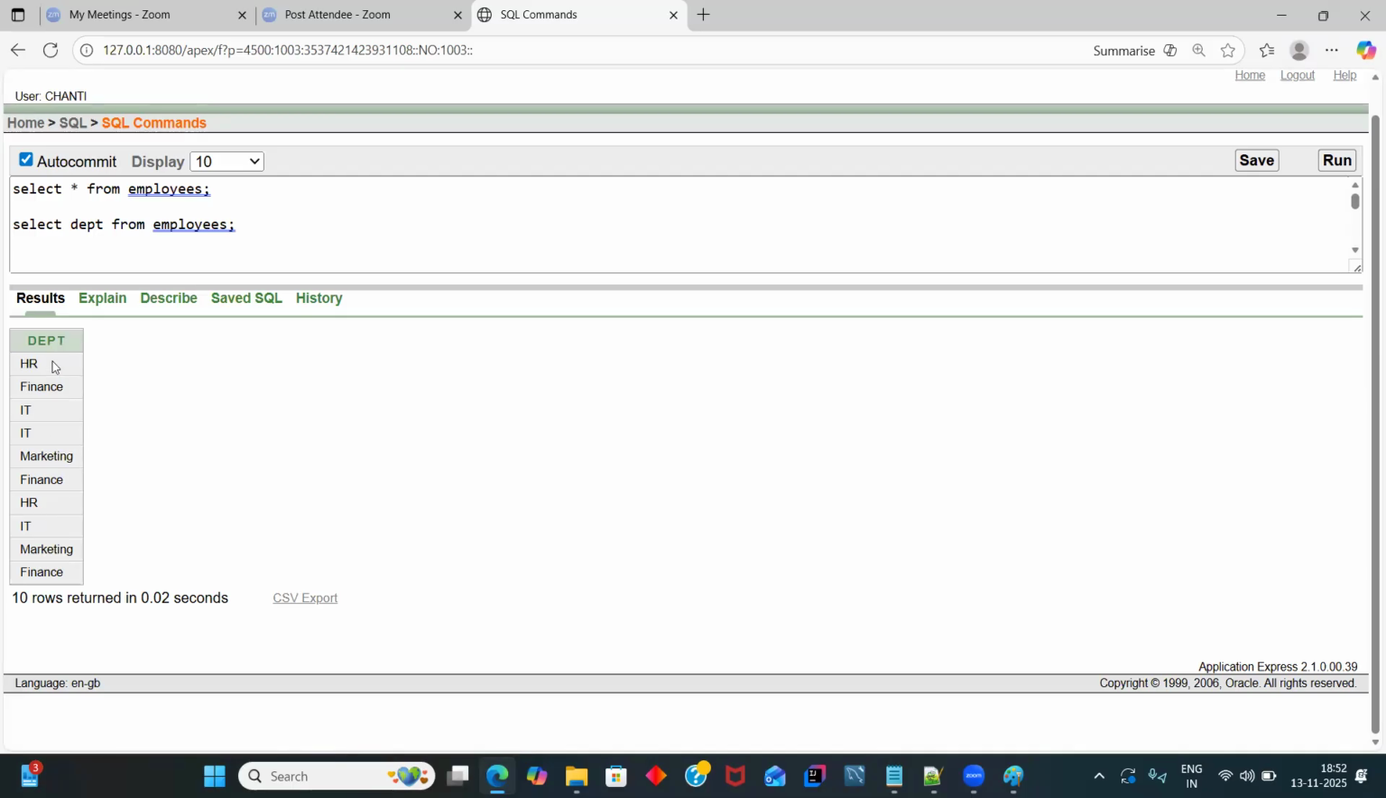We know that multiple people belong to the same department, so that's the reason for the DISTINCT clause. IT is repeated, HR is repeated, finance is repeated, marketing, but I need to know only unique departments. So we put DISTINCT before the column, right, Manu?